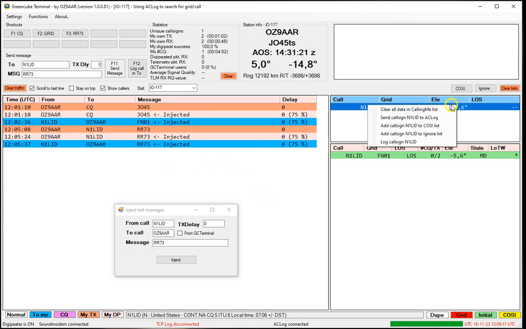You can do other things. You can clear the list. You can send a request to AC log, not used by others than AC log users. You can add the call sign to the COSI list or the ignore list, or you can log it.